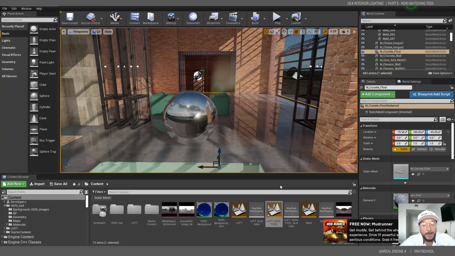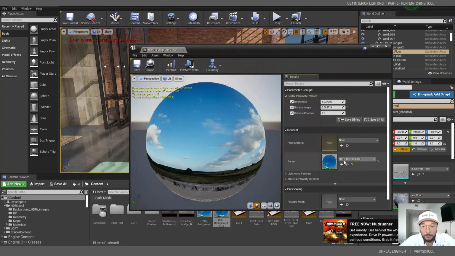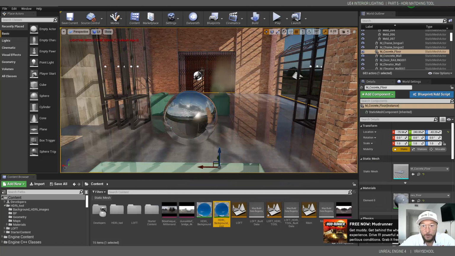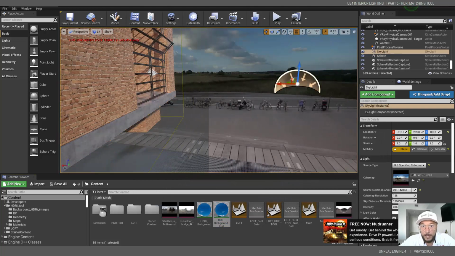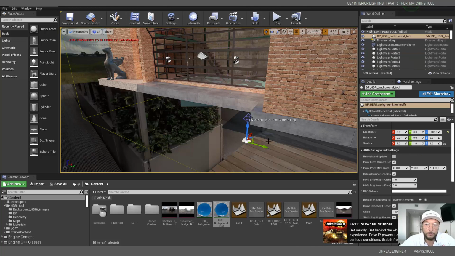The HDRI matching tool. As you saw in previous tutorials, we made a material and rotated that material of our HDRI. However, if we go to our skylight here and we select the cube map, we won't be able to drag this rotation into that channel. The only image we can put here is an actual HDRI, and this HDRI also has rotation. So how do we match that rotation to our background? This is what I'm going to show you today.